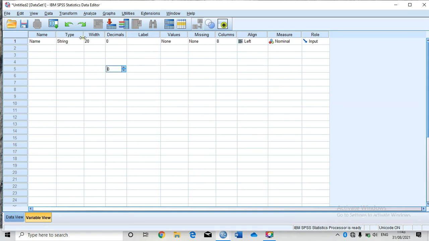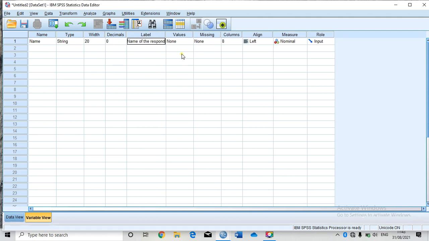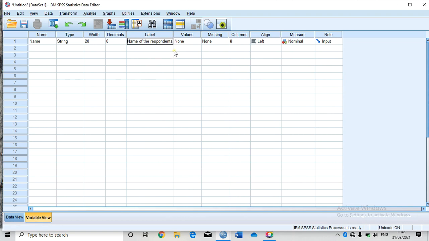So I'll move on. Since my name is text based, I don't need anything with the decimal. For the label, you can also write name. Maybe you can go more specific, like name of the participant or respondent, anyone you like. Just put anything you like.